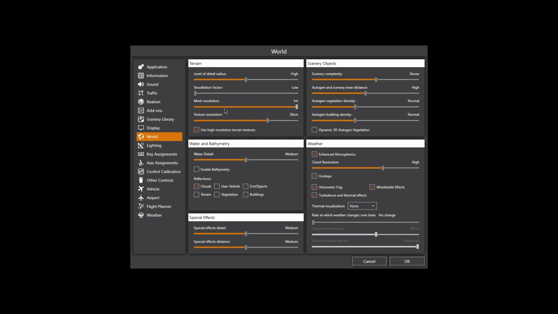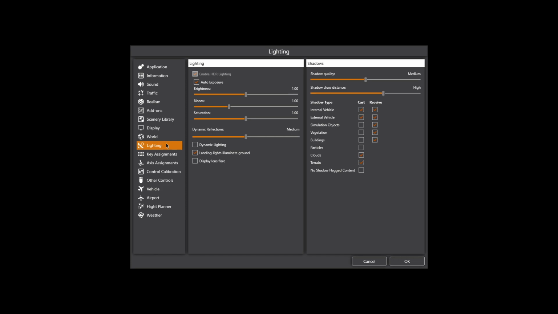So that's the world page. Next and final page is lighting. Actually, in fact, no, I'll show you another page after this. So lighting, I do use HDR and auto exposure, but I don't configure the brightness and saturation and bloom from P3D. I do that through Chaseplane, which I'll explain a bit more in a bit.